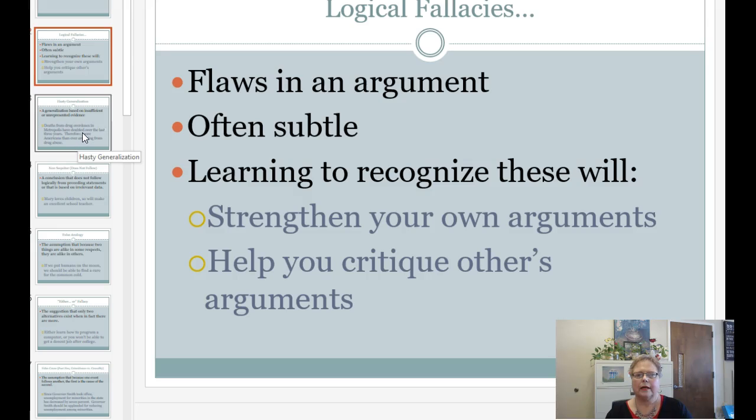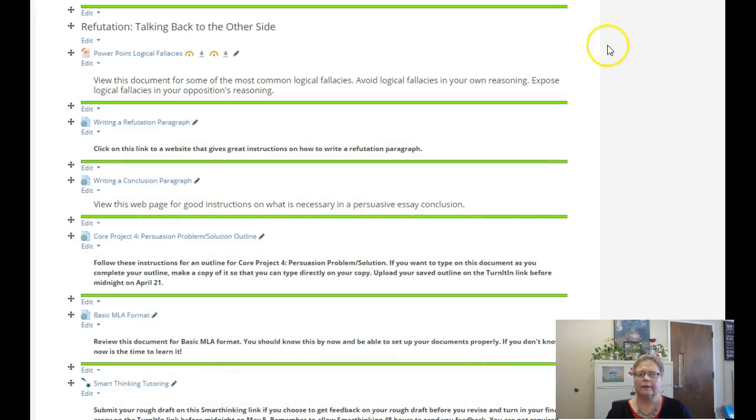And the reason that I'm even bringing this up is that it can help you critique the others' arguments. And it can strengthen your own arguments by helping you to avoid committing these logical fallacies in your reasoning. So go through those, and then when you look at what your opposite side is saying, go back and find out what's wrong with it.